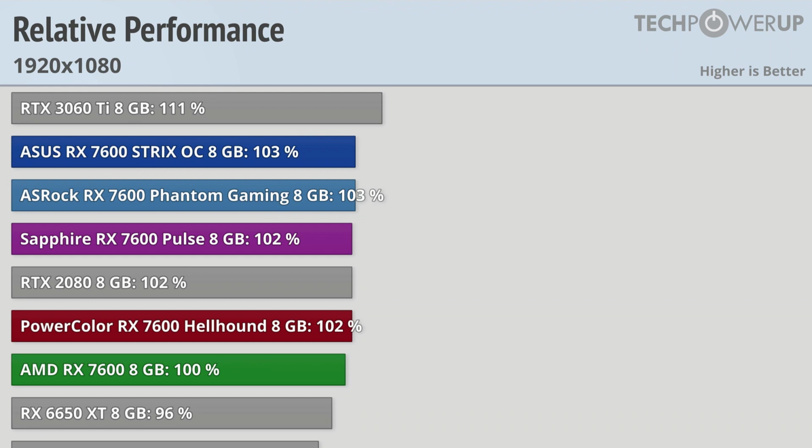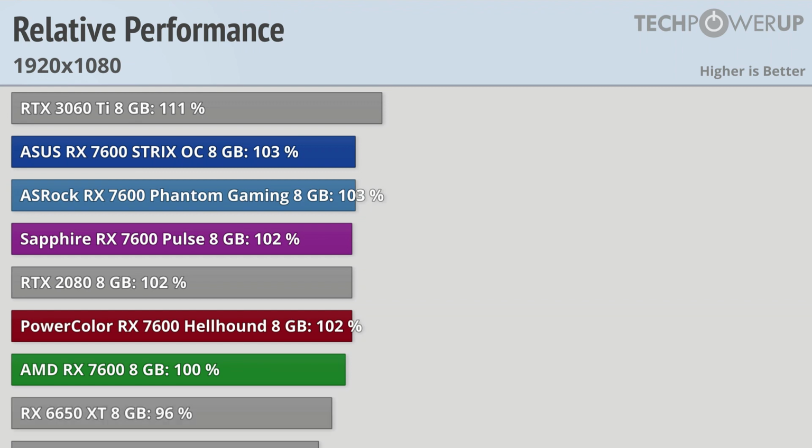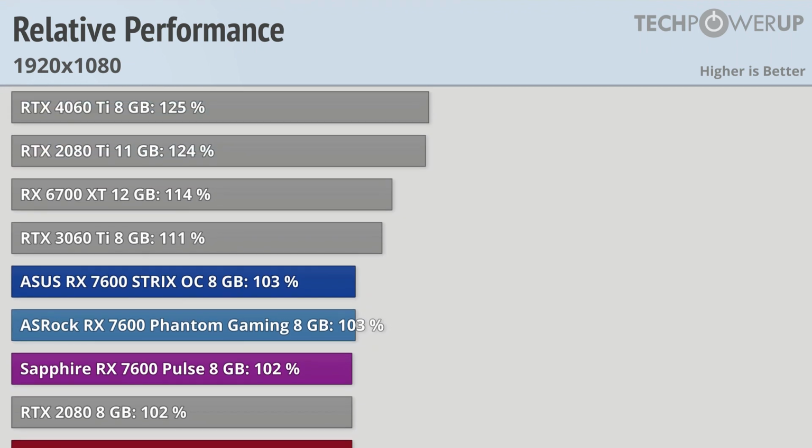All cards are a little bit faster than the last generation RX 6650 XT, which is probably what most AMD gamers would be cross-shopping this with. All of them are roughly in line with the RTX 2080 from several generations ago, and all are a little bit slower than the RTX 3060 Ti. This does mean the recently released 4060 Ti is about 25% faster than all these cards, but it is substantially more expensive.